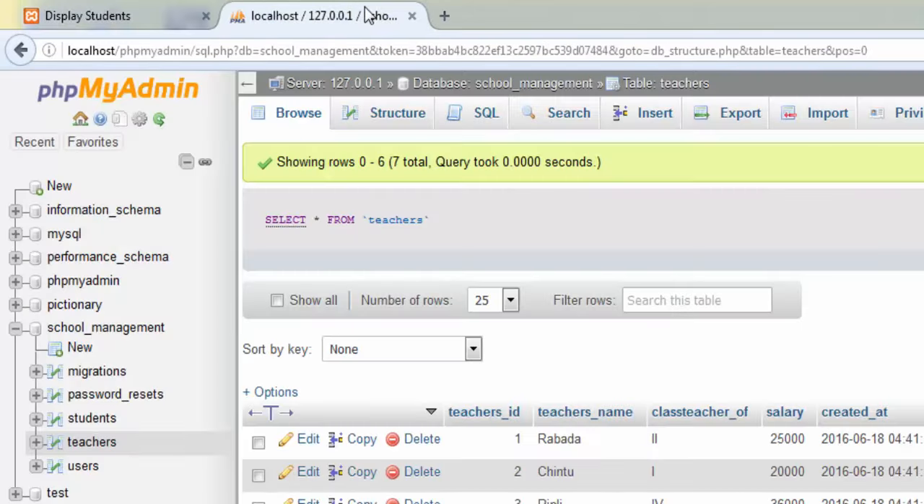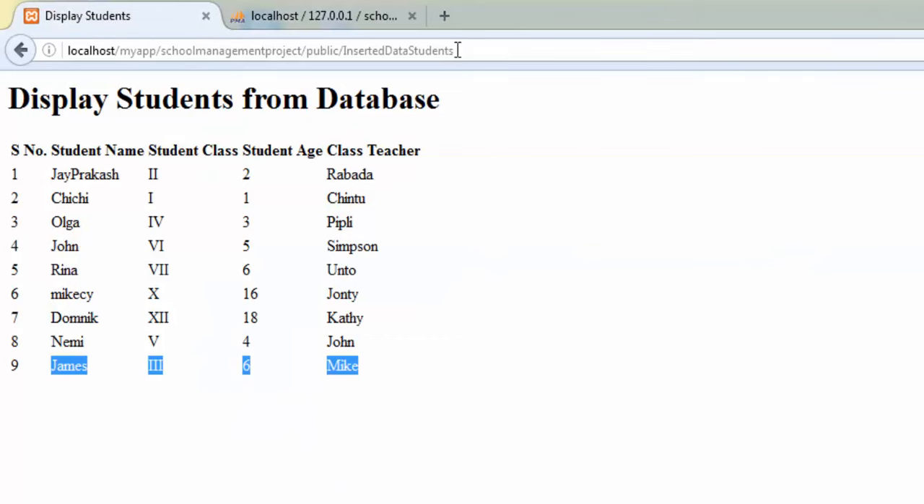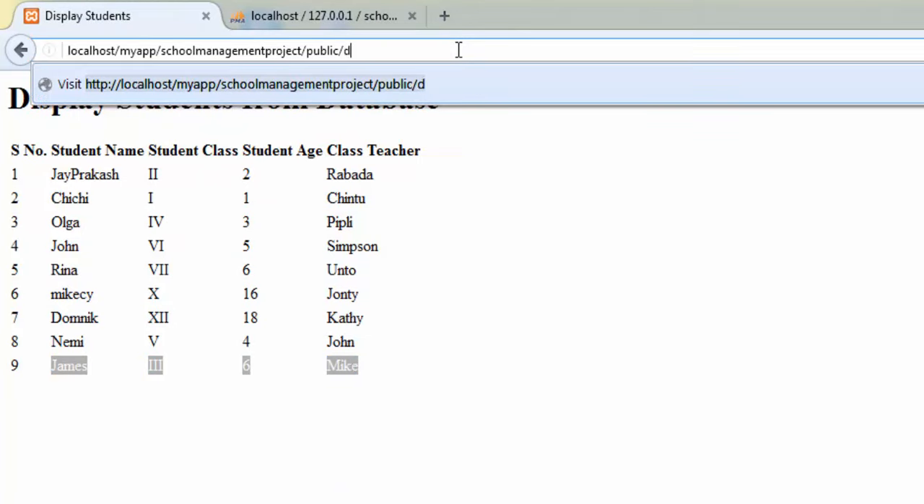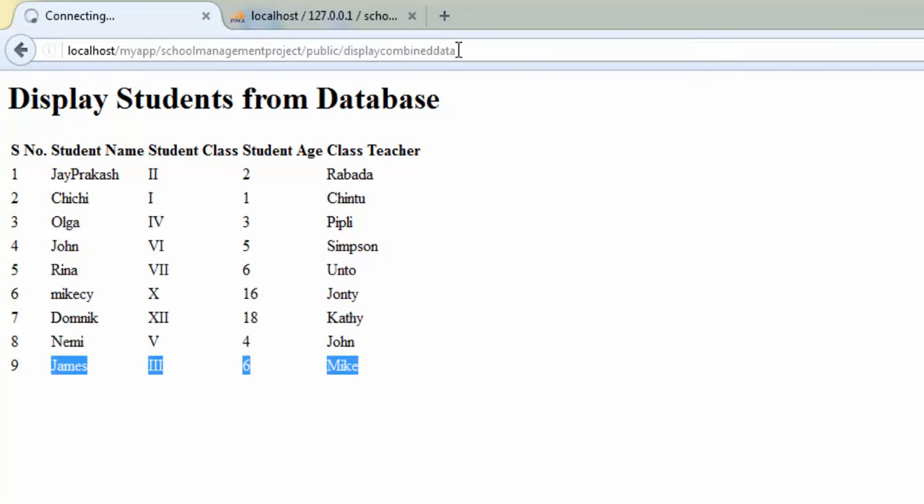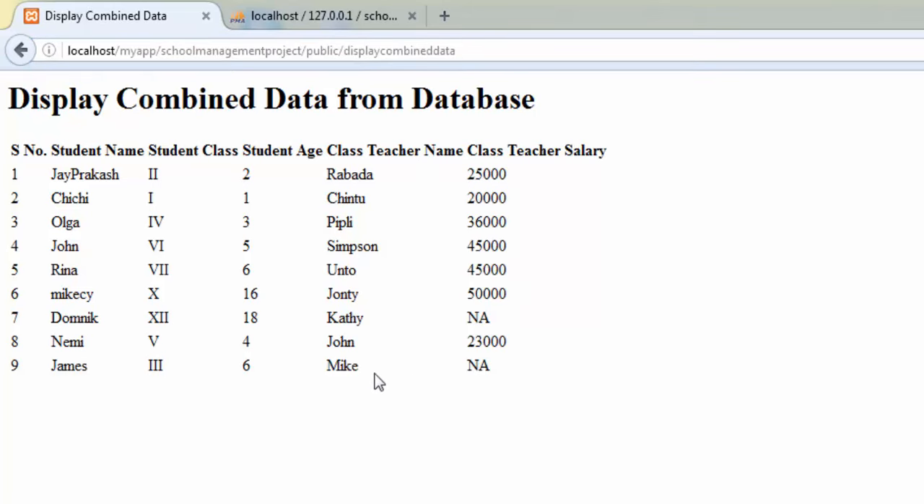Now let's see how the combined data looks now. So we'll type display combined data and hit the enter key. So it will display NA in the class teacher's salary column.